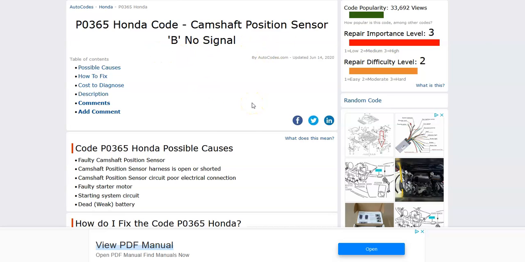Well, the camshaft position sensor reports back to the onboard computer the location of the camshaft, and this is used for timing. And so the onboard computer, the ECM, is just having a problem reading this, so it has to be troubleshot as to why. And the main cause of this could be a bad sensor or bad wiring.